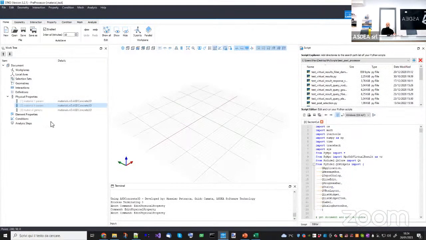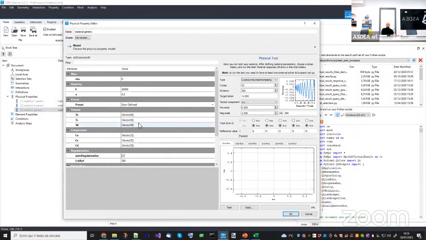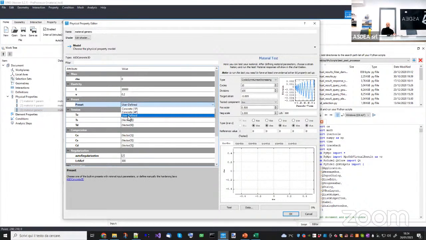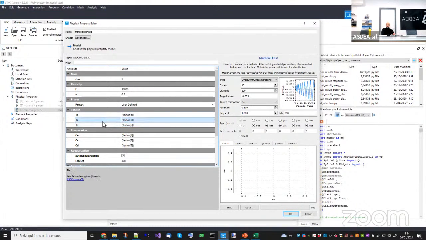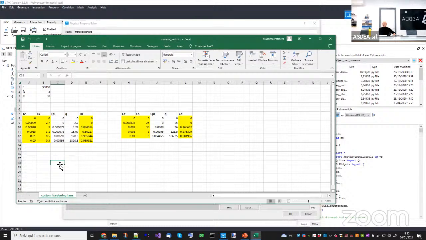Now, we don't have a preset for that, but when you don't have a preset, you can go under user defined, and then you define by points the strain, the stress, and the damage variable for both the tensile and compressive curve. So I will show you very briefly how you can do that. But here, for example, I set up already something.